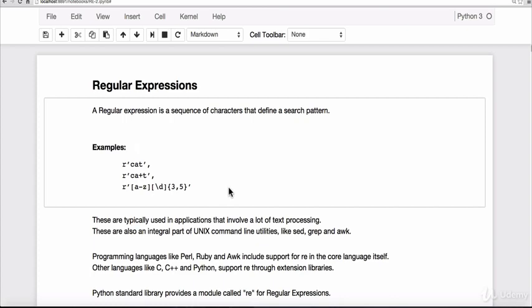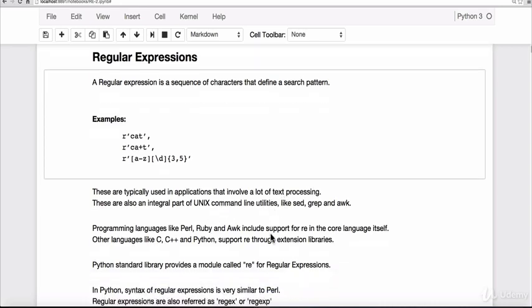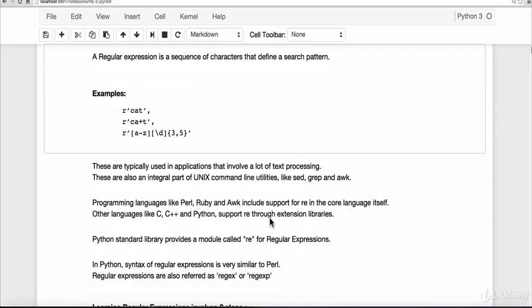Then these regular expressions are typically used in applications that involve a lot of text processing. They are also an integral part of command line utilities like sed, grep, and awk. If you are familiar with these utilities, then you must be knowing about using regular expressions.